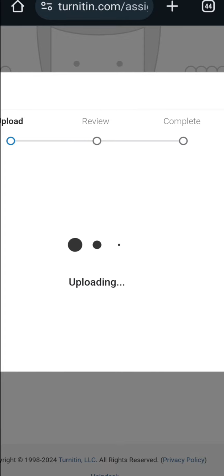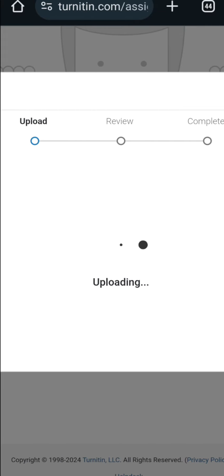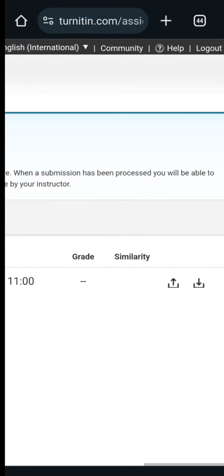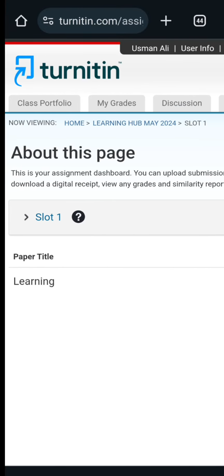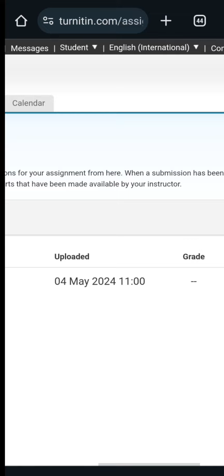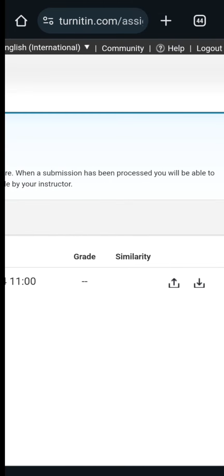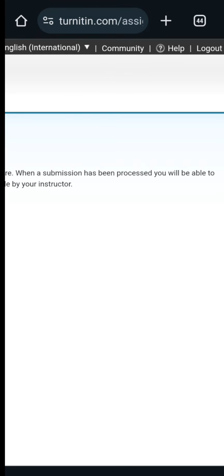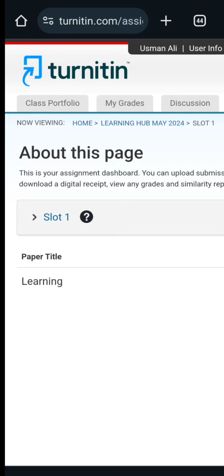After reviewing on the Turnitin database, it will complete the file, and I can see the plagiarism percentage simply. Okay, now the submission has been completed. Let me show you. Here you can see that in slot 1 a paper has been submitted with the title learning, uploaded on May 4 today, and I can see the similarity of that file. In that way you can check the plagiarism of any file on your mobile phone.